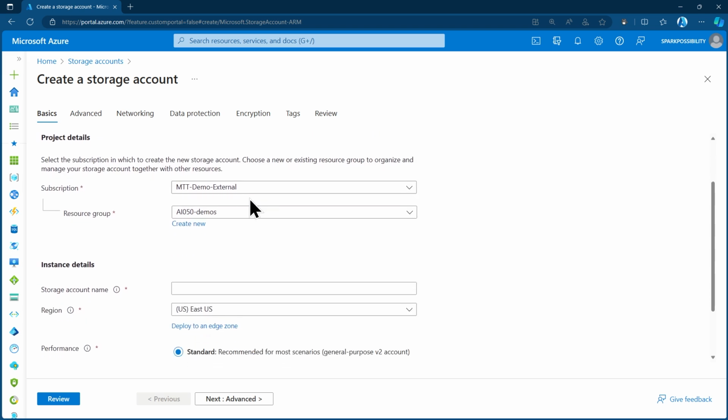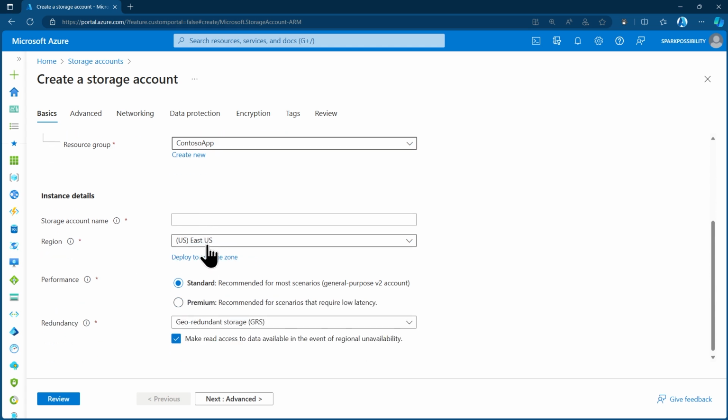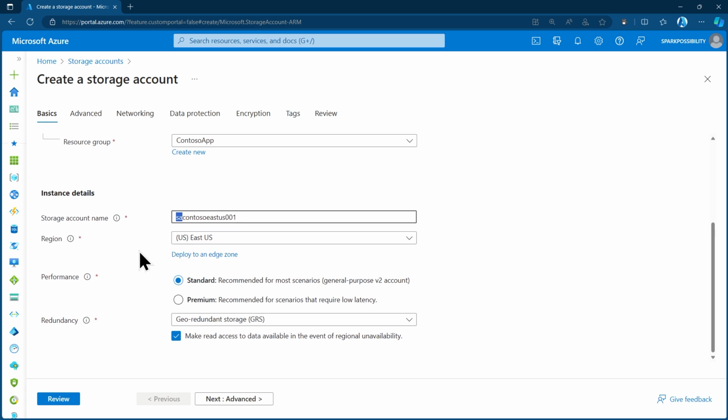In the same subscription, I will pick the Contoso app region resource group, and this should go into the region East US. I will give it a name that is globally unique, because we use this as part of a URL later on for the endpoints that are available then to us. And this here just says storage account for Contoso in the region East US and the number. I will leave the rest as a default.